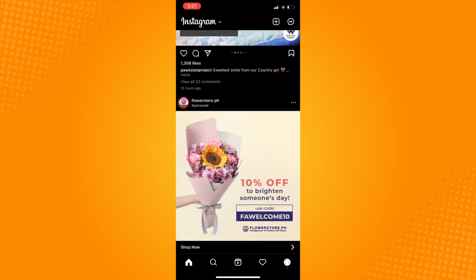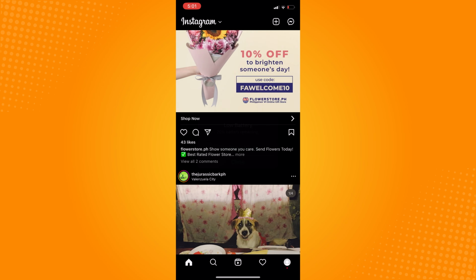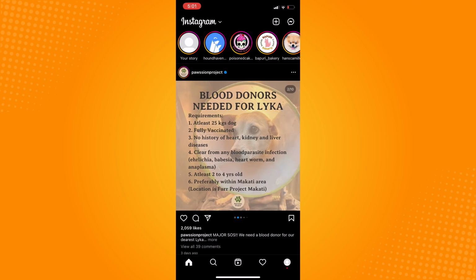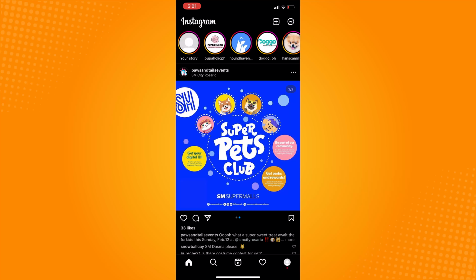Dark mode considerably reduces the bright light that so many of us are exposed to throughout the day, which means you'll experience far less eye strain, especially at night. That is how you make your Instagram dark mode.